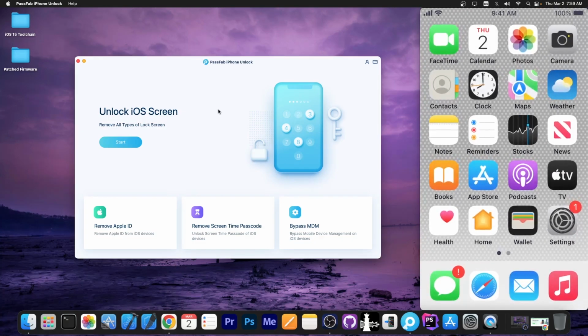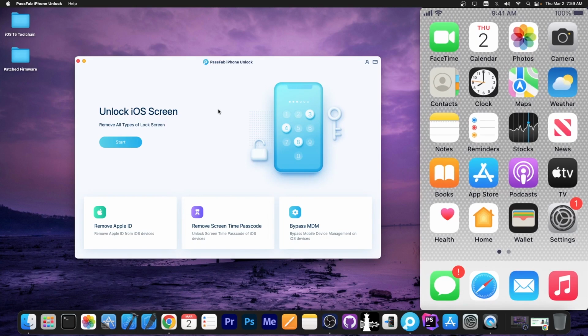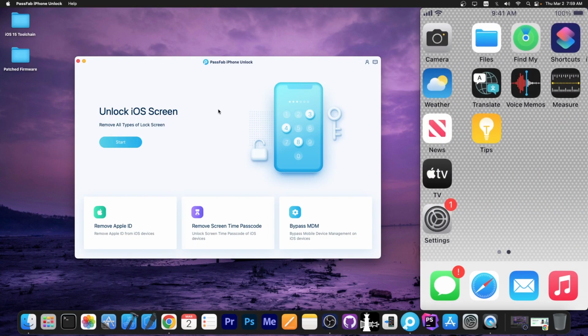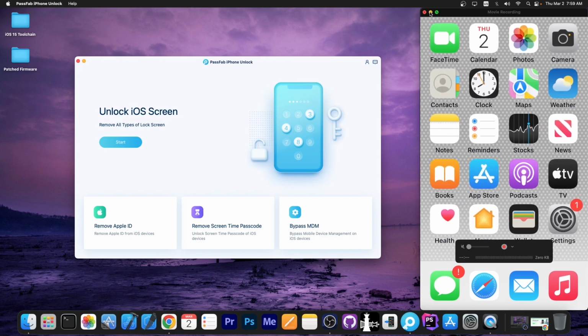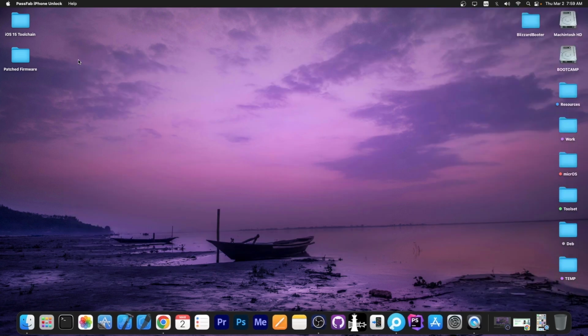So yes, now if you have a backup, you can restore it to the device and you will be able to go ahead and just get your data back. But if you don't have a backup, everything will be removed. So do keep that in mind. It's an important thing. So yep, that's how you use PassFab iPhone Unlock.